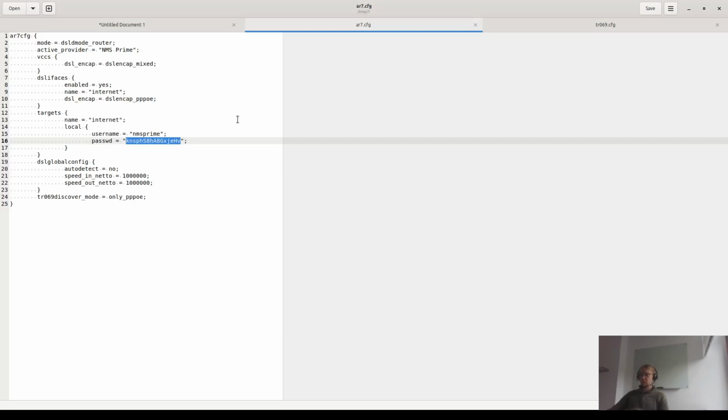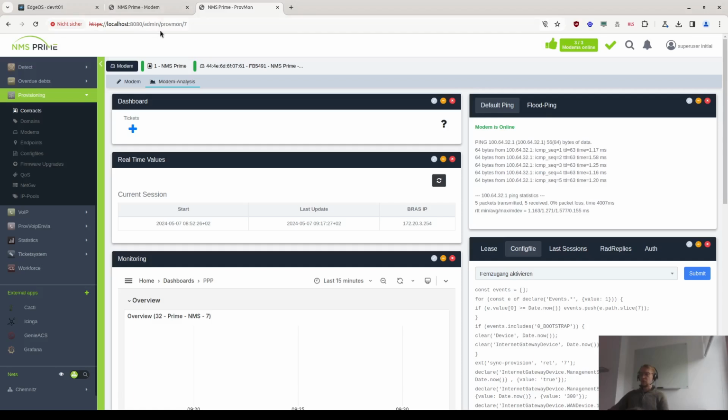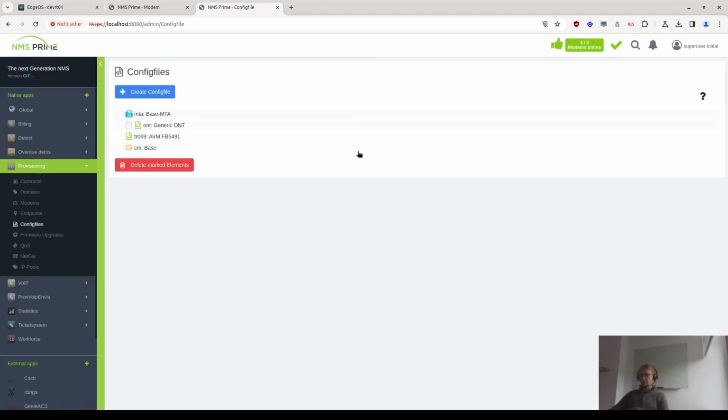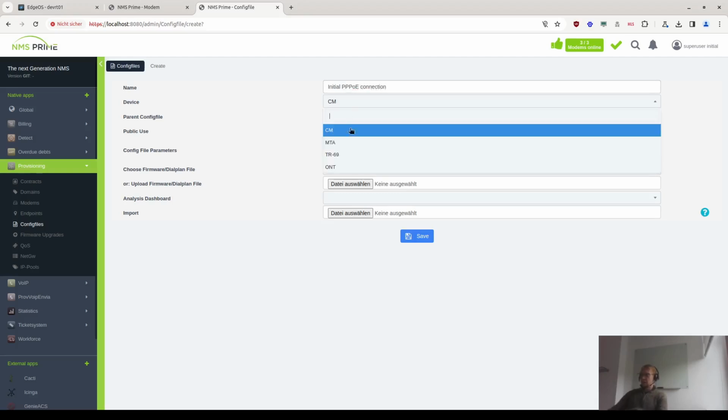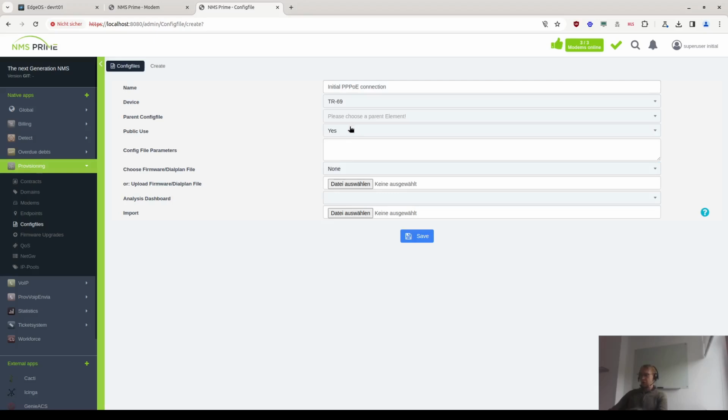So the first thing we'll have to do is going to NMS Prime and creating such a modem. The first thing we need to do before, or what would make sense, is just to create a dummy config file which does not contain anything, but which is just used to have a config file which is basically not doing anything, or a provision for that matter. So we'll create one, call it initial maybe, PPPoE connection or something like this, and it's of TR-069 type, and that's basically it.